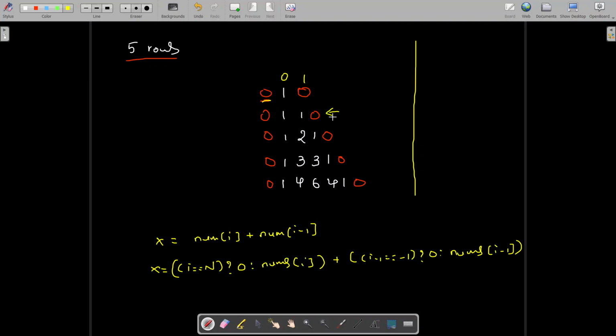To generate the third row we will be using the previous row. So we will be starting from here onwards. From 0, 1, 2, these are the indexes. Now let us see, from 0 we are starting. Here 0 plus 1 is 1. Now 1 plus 1 is 2. Now 0 plus 1 is 1. Here at the end we assume 0.